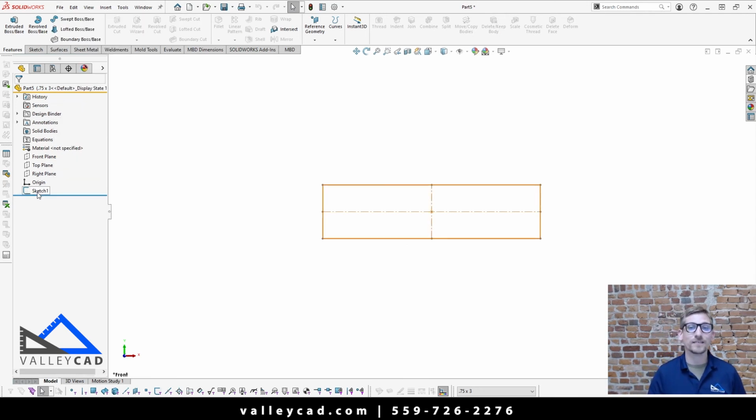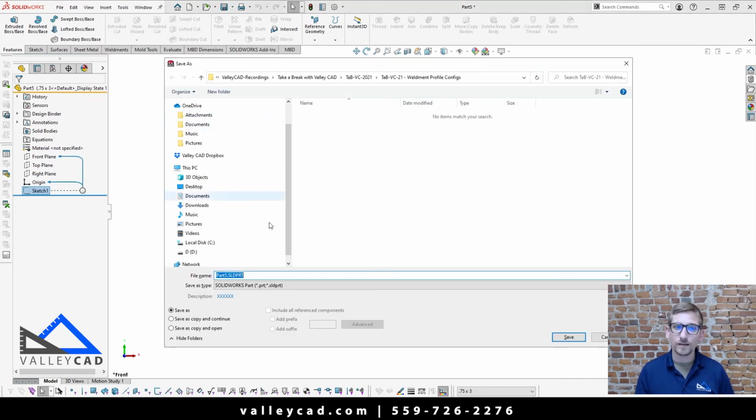You have to select the sketch first. Okay, so select sketch 1. Now come up here to File, click Save As. And from here, what we want to do is copy the folder location I'm currently in. So what I'm getting at is you want to make sure you're going to the folder location that you want this to be saved to. So let's imagine I wanted to save it here to the Take a Break, Weldment Profiles, Config folder. And I'll do a Control-C on that to copy it.